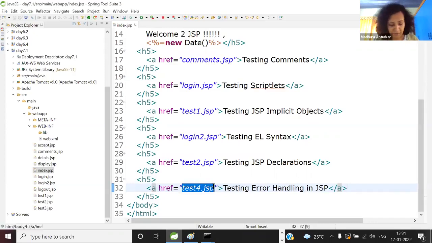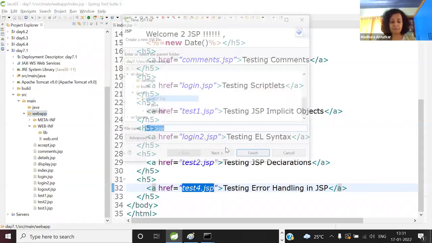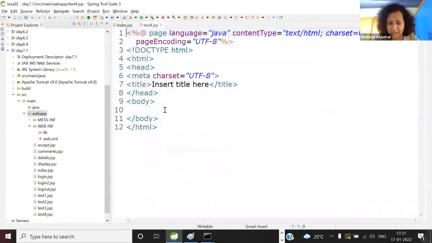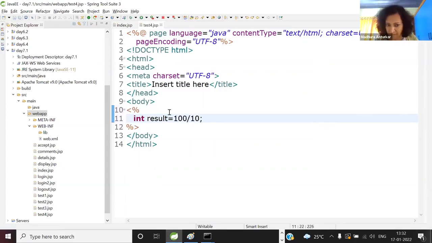So let us write the test4.jsp web app. New JSP, test4. Very simple two-liner code. The whole idea is error handling. So here I'm saying just the result of whatever execution: 100 divided by 10. You will be wondering what is happening. In 2 minutes, you'll understand that.